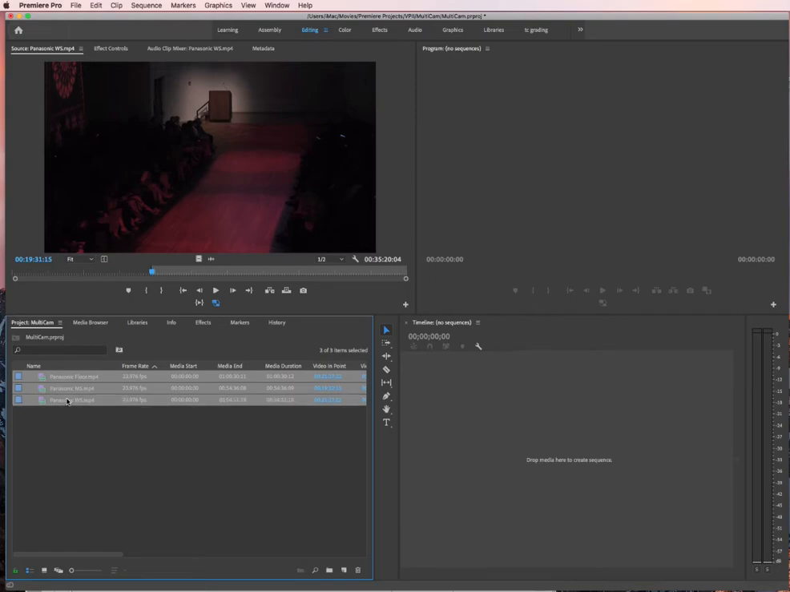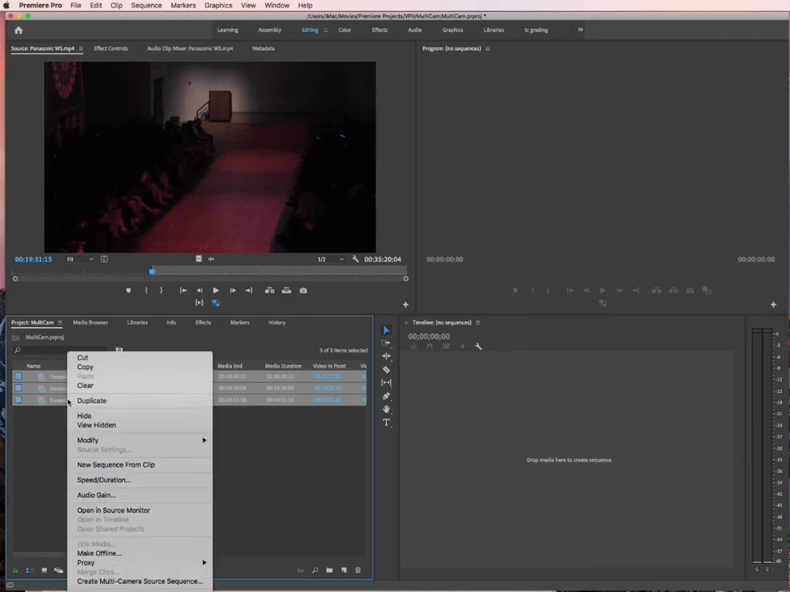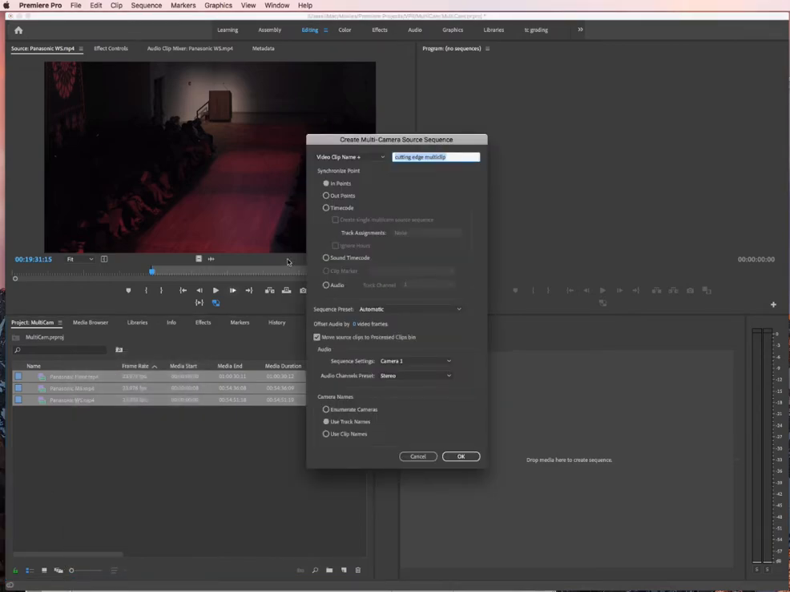All right, from here I am going to right click and come down to create multi-camera source sequence. And I can just leave the name of the clip the same, cutting edge, multi-clip. It's asking where you want to sync your points. So you can sync them in a different number of ways. We did it right now through the in points. So for every in point that we set on the clip, that's where we want to sync it. But you can also choose out points if you want to sync it by the out.